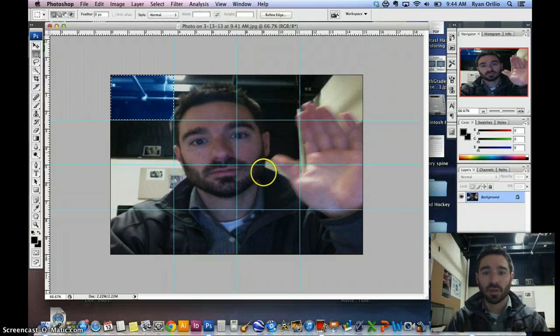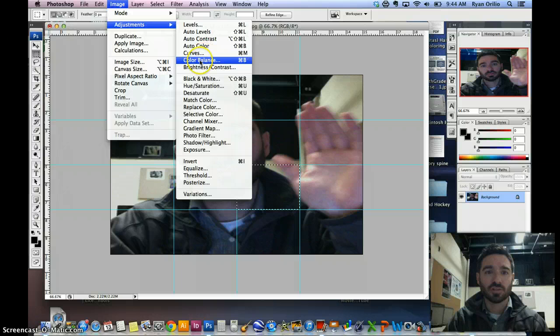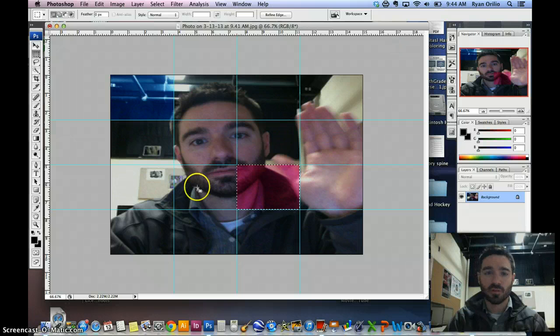Hit OK. Now I'm going to come down here and go to a completely different square. I'm going to drag and highlight that square, and do the same thing. Adjustments, color balance. This time I'm not going to make it blue. I'm going to make this area maybe purple. Maybe add a little bit of red to it, add a little bit of yellow to it, make it a little bit orange. Awesome. Hit OK.